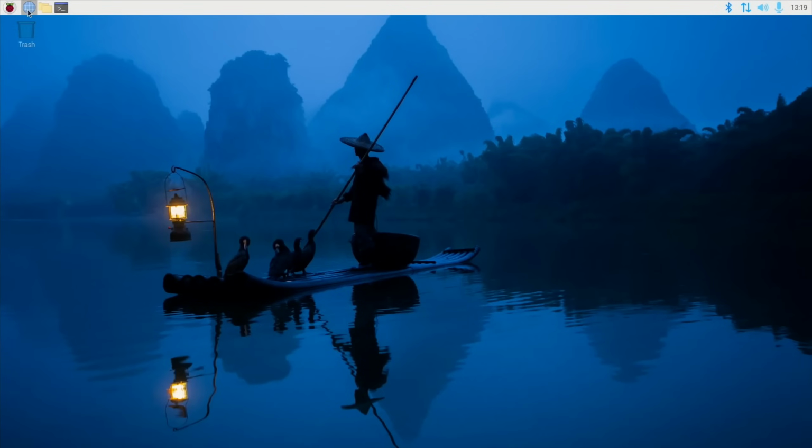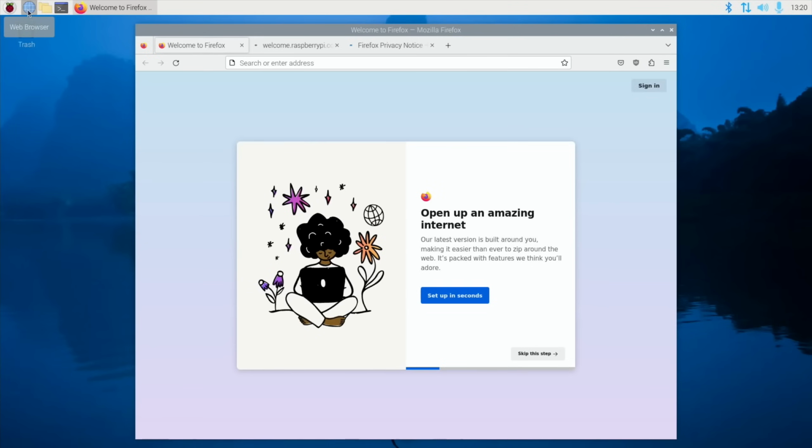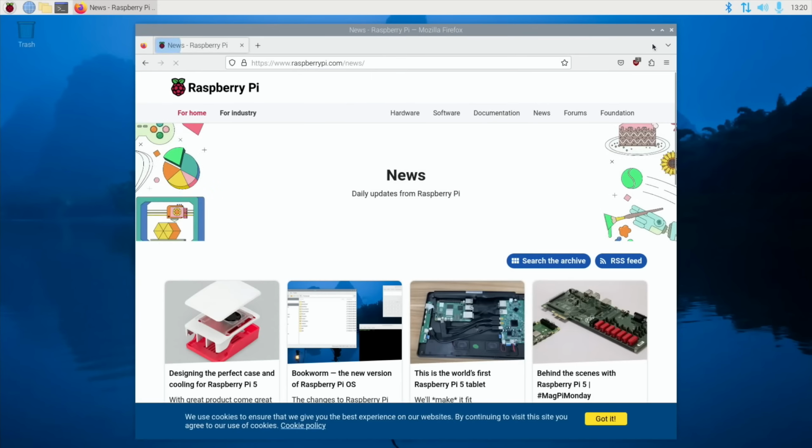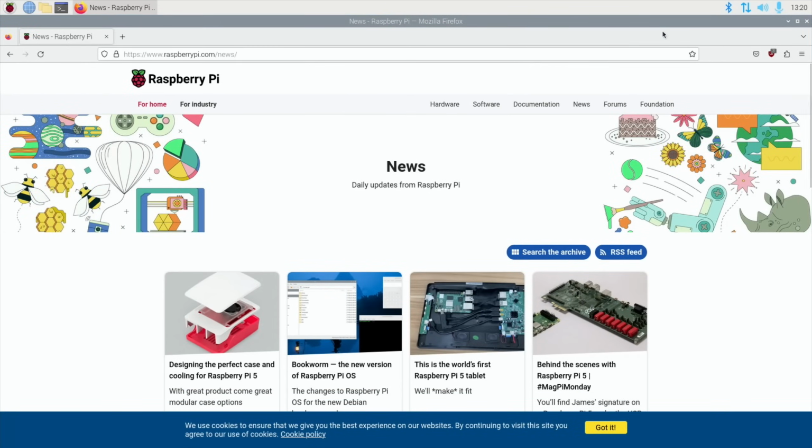Let's go to the announcement because it was a big long announcement with loads of information in it. And I chose Firefox because they'd mentioned that Firefox is more improved on Wayland. So it gives us a few tabs: the Raspberry Pi website, a privacy notice, and welcome to Firefox. So let's go to the site, go to News, and full screen that.